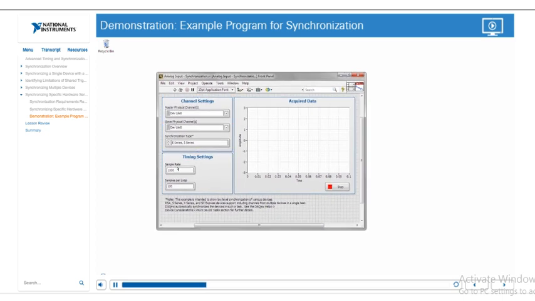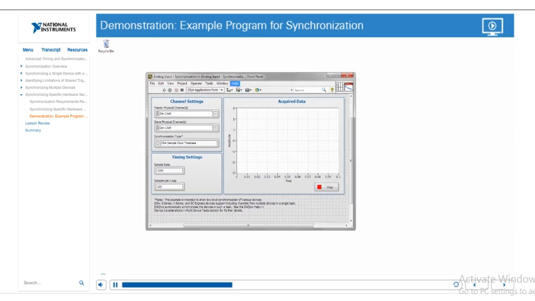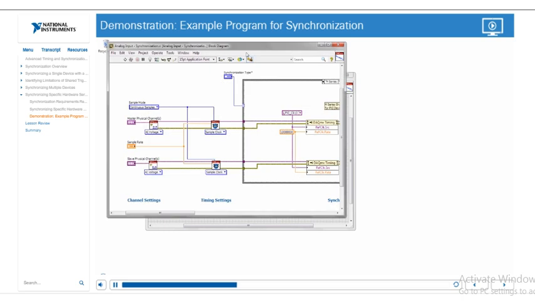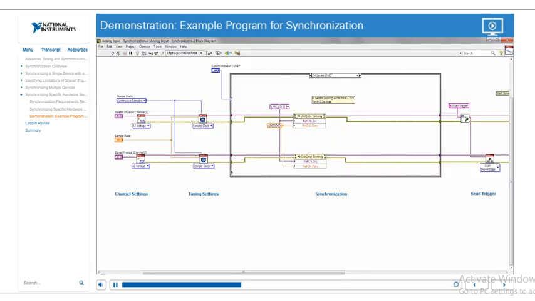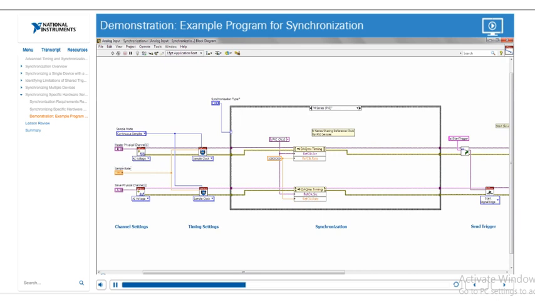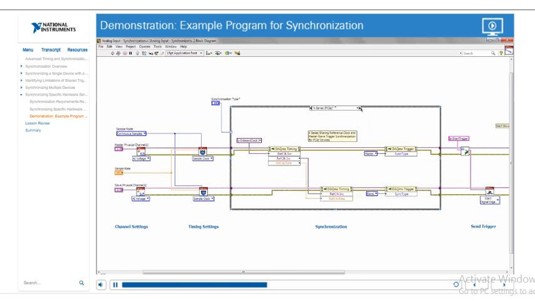So we have our front panel here, and we have the master physical channel, slave physical channel, synchronization type. So this is actually going through all the different device series and the best way to synchronize them. So if we go to the block diagram, go to window, show block diagram. Okay, so we have the master channel and a slave channel. They're right here, they're sharing sample rates. And then here we actually are choosing which series we're using.